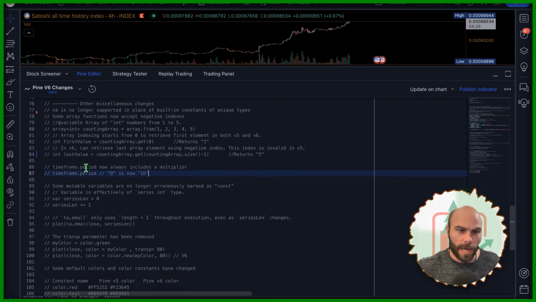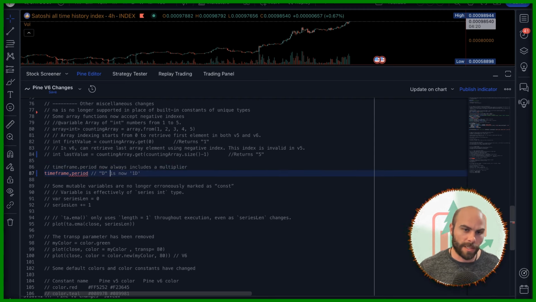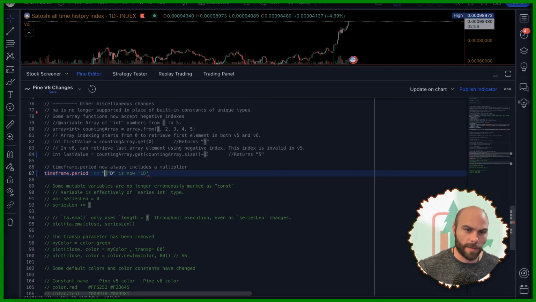Another change is with the timeframe.period multiplier. If you use timeframe.period a lot in your scripts, specifically with the equal sign, maybe it's equal to "D" for one day, that's no longer going to work, because it's always going to return a multiplier with that. So I'm on the 4-hour time frame. If I switch to the daily, instead of this showing me D, it's going to show me 1D. If I go to the 2-day, it's going to show me 2D and so forth.